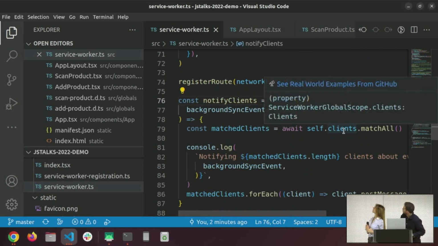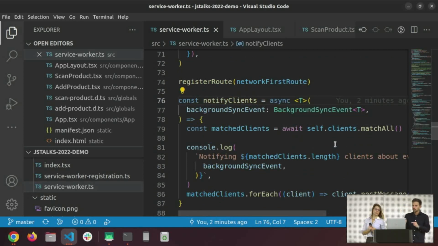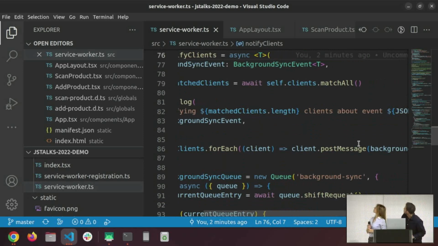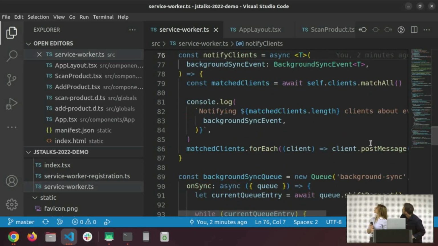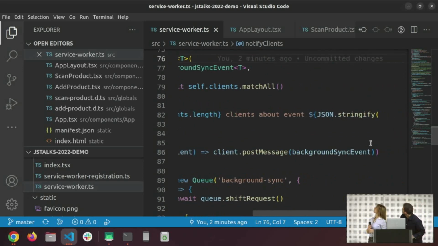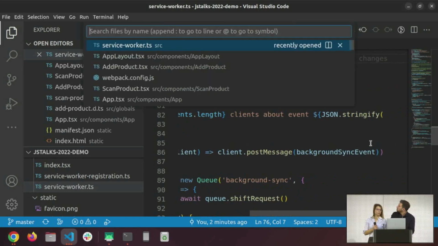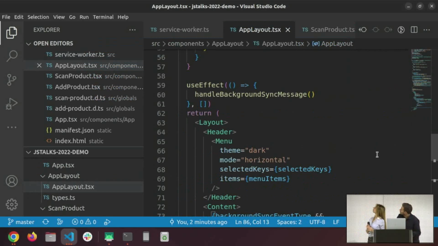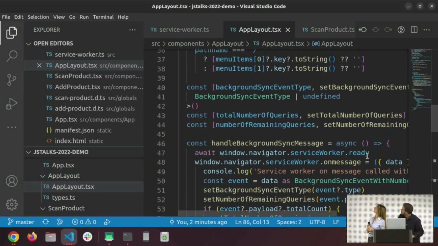You may notice there is a function called notify client. This basically goes over all the clients of the service worker, in this case all the tabs, and tells them that something is happening. You just write post message and add some message, currently some JSON.